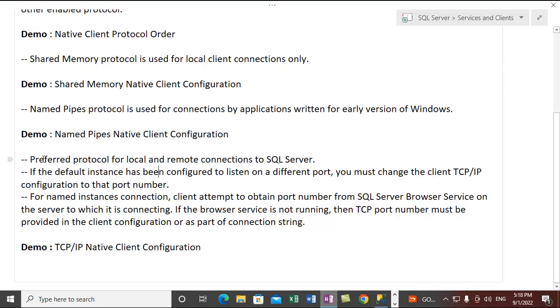But if we configure it to listen on a different port, then we must change the client TCP/IP configuration to that port number so that the connection can be made. For a named instance, the client attempts to obtain the port number from the SQL Server Browser service.